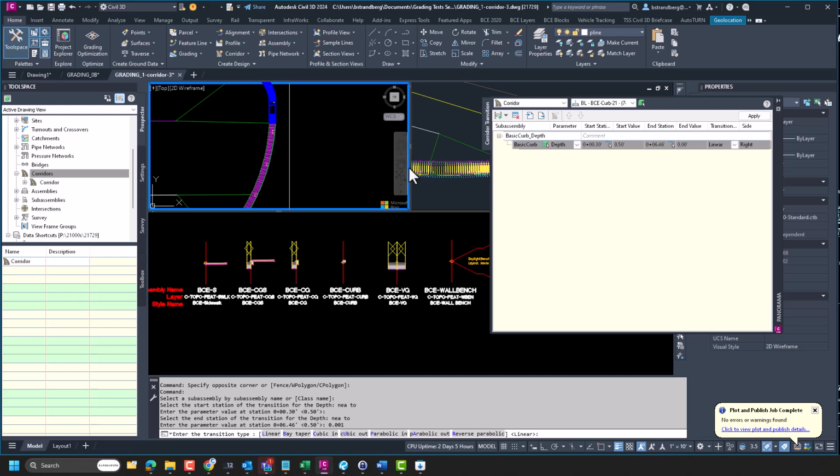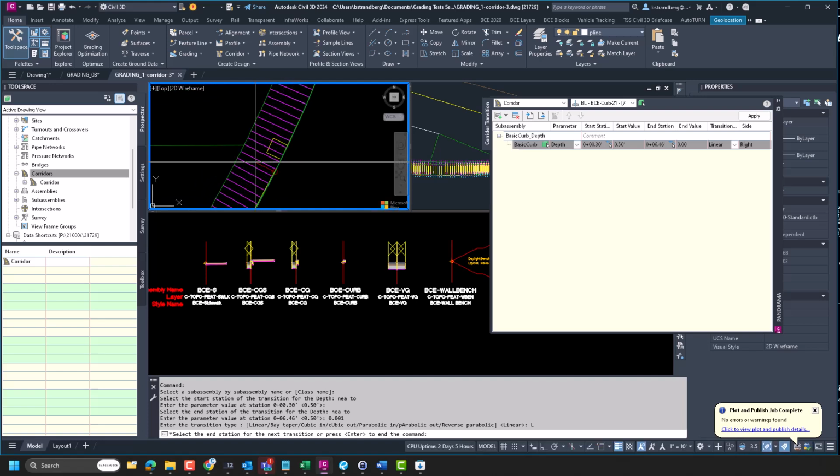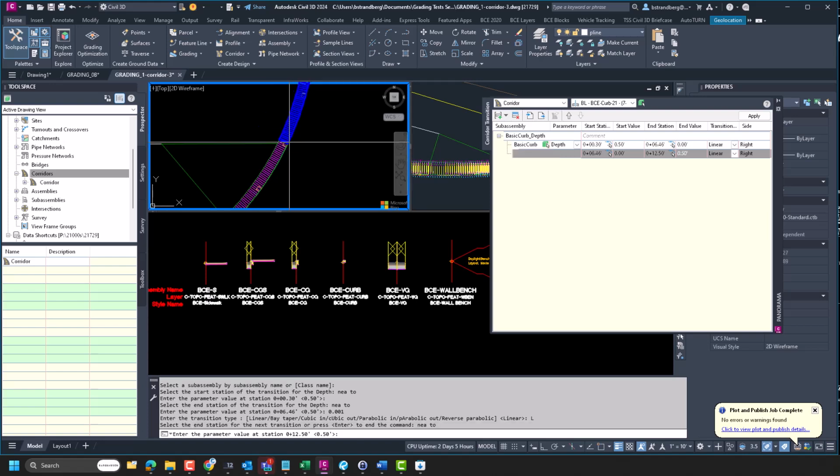So it wants to know the transition type. I have never used anything but linear. Now it's going to ask for the next end station, so I'm going to go ahead and select over here. We'll go right here. Again, it highlights in blue.